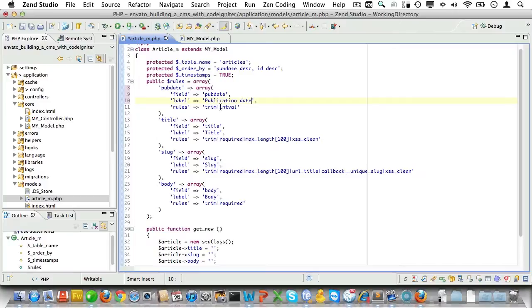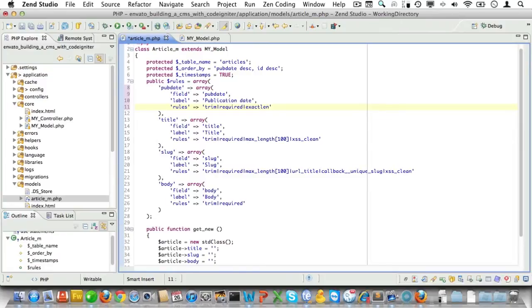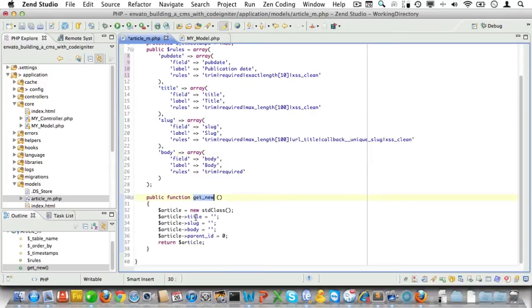Now let's edit these rules. It needs to have an exact length of 10, which is exactly the length of an SQL date string. And also let's run it through XSS Clean just to be safe. We can leave slug and body like they are. Now for the get_new method, we can leave it almost like it is, but we'll just need to add pub_date. And let's set the default value to today.